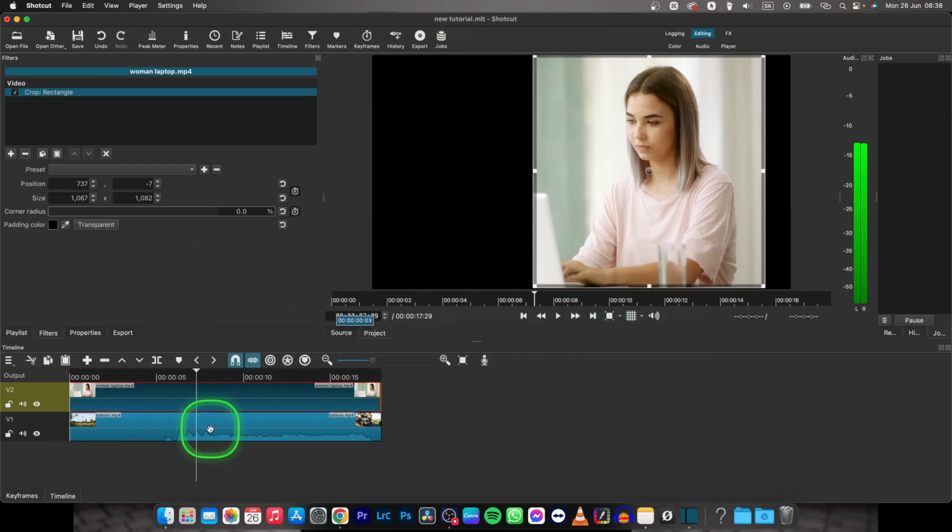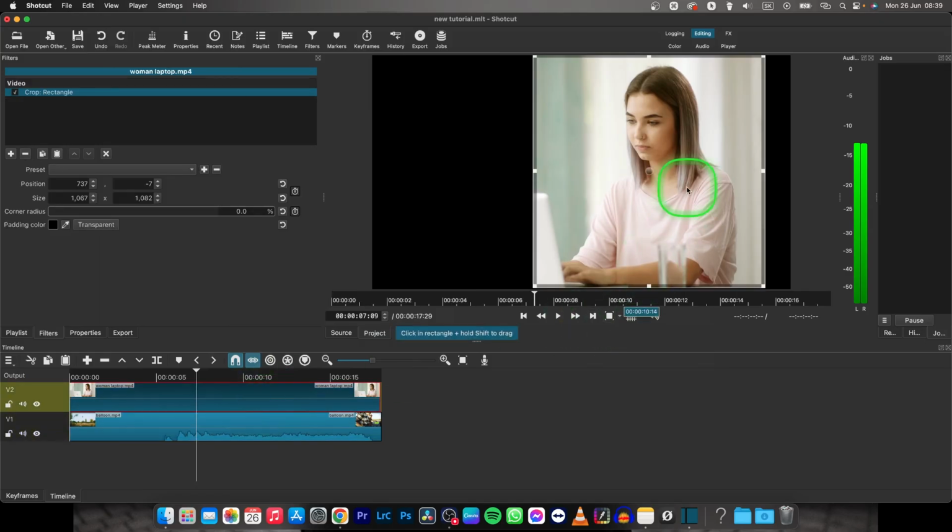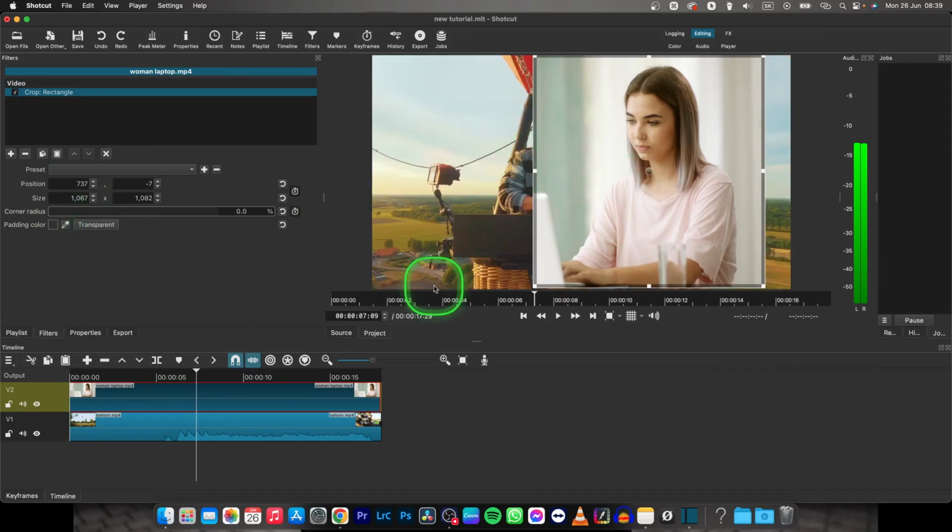But as you can see, I don't see my background yet. I see only black. I don't see this balloon background. So why I don't see that? It's pretty easy. You will just need to go over here to this transparent button and click on it. And as you can see, now your background is visible.